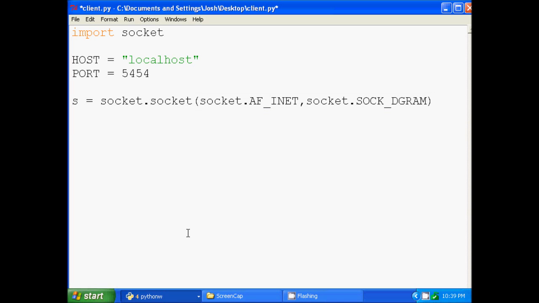Now, in order to tell our socket to listen on a particular port for a particular host, we need to use the bind function. And to do that, we simply go s.bind. So we've just said our socket, and we're going to bind it to a particular host and a particular port. And in order to do that, we just hand it a tuple with our host and the port we want it to listen on. And that's it.